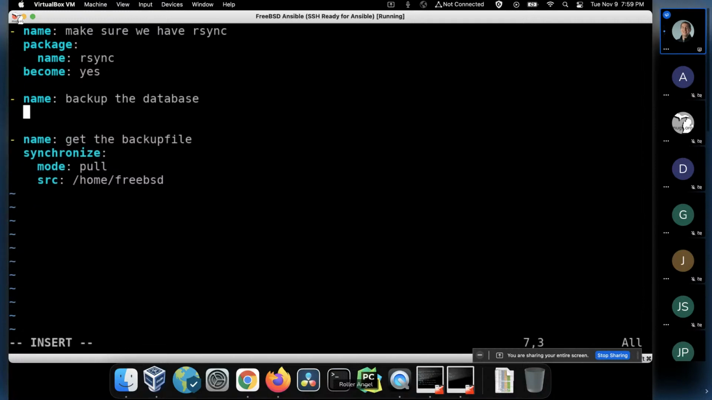I will just use the command here so we can skip ahead real quick, and we'll just say, make dir, or let's use shell. I like shell better because I'm going to do two things. I'm going to say make dir backup db, and then we'll say touch backup file.db, something like that.